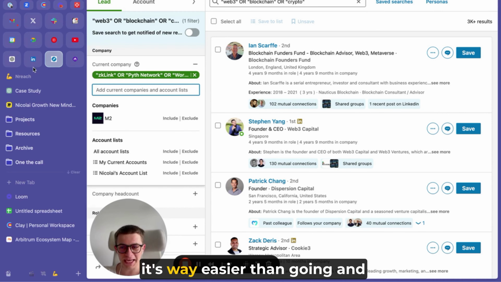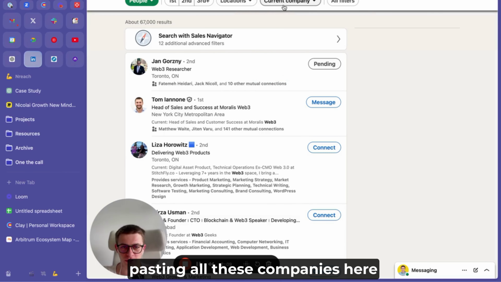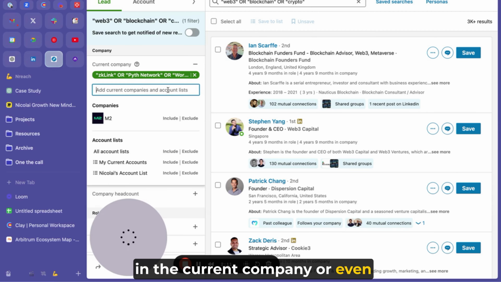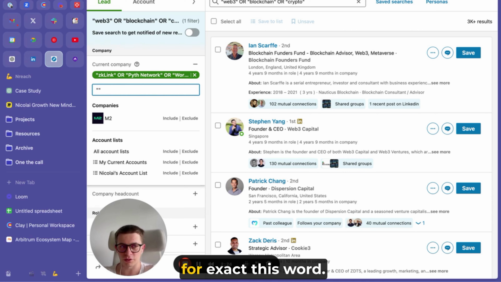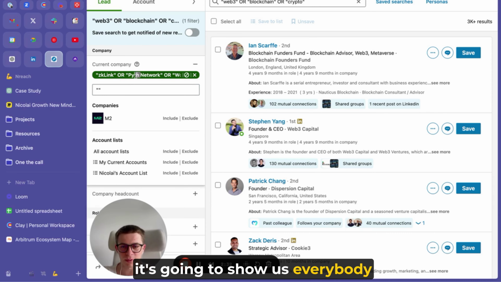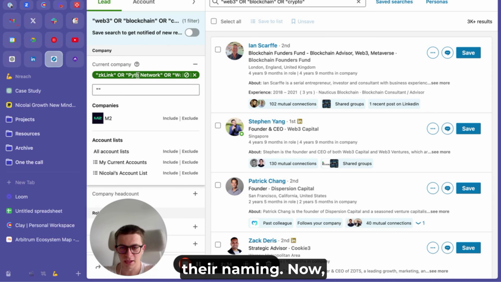Now, it's way easier than pasting all these companies here in the current company one by one, because here you apply the LinkedIn Boolean search commands. LinkedIn Boolean search commands say that whenever you put any word inside of the brackets, it will search for exactly this word. So let's say there is a Web2 company called Pith, and if LinkedIn sees the word Pith, it's going to show us everybody who has Pith inside of their naming. Now we're looking specifically for the Pith Network.